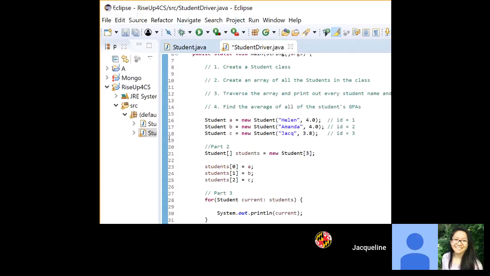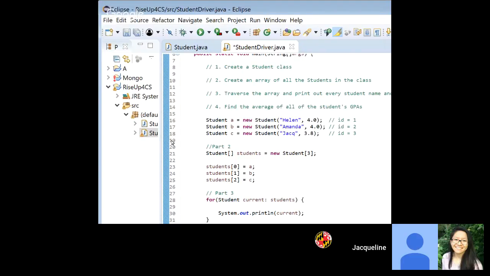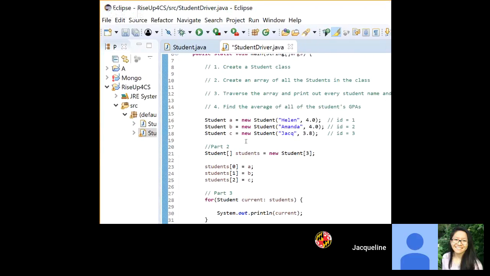And once this runs for all of our different students, we can print out our total divided by our students.length. What type of variable will be printed in this statement? An int or a double?